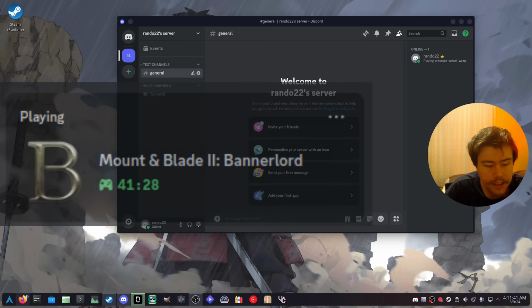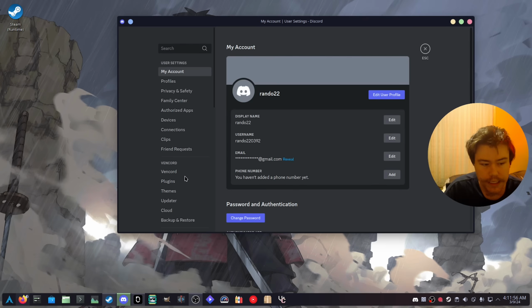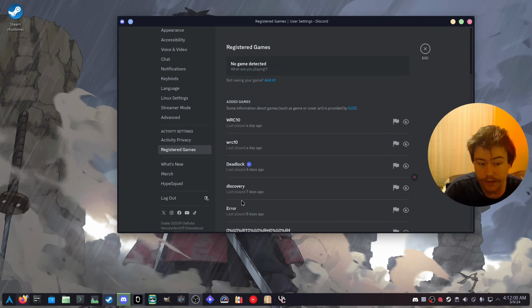Now, the first one I talked about was rich presence, and rich presence works a bit weirdly on Linux. It kind of just scopes out all the processes that are running on your computer, and then picks whichever one it thinks is the correct application or game that you are running. So if we go to the user settings here and go all the way down to registered games, we can see that there are some registered games, but it tries to register some odd names that it thinks is the correct name of the game you're trying to play.